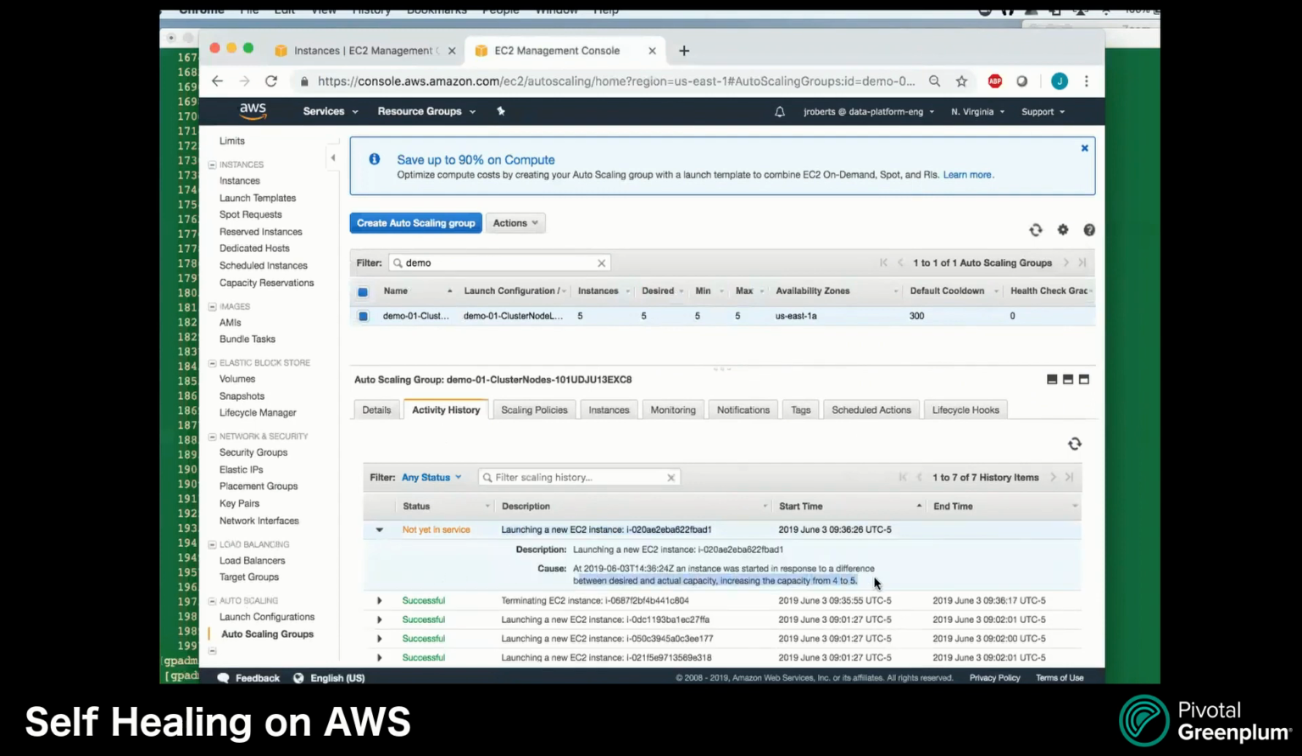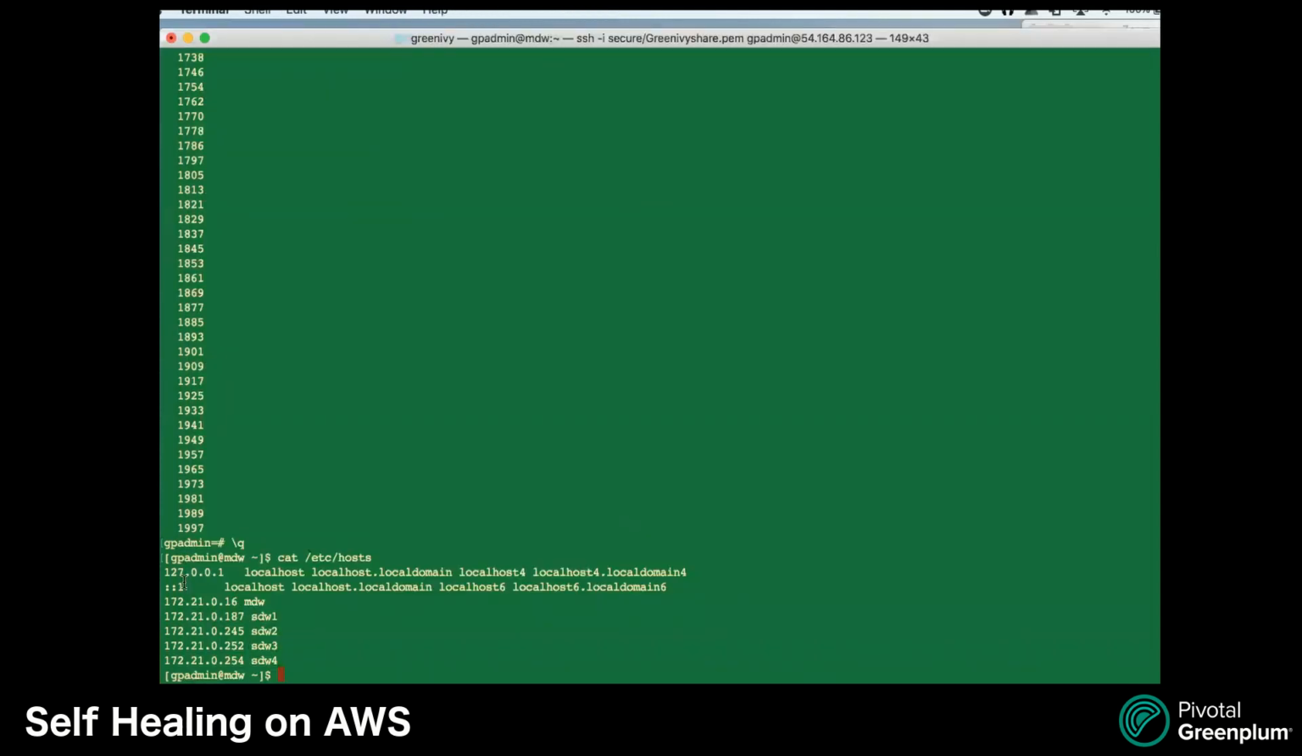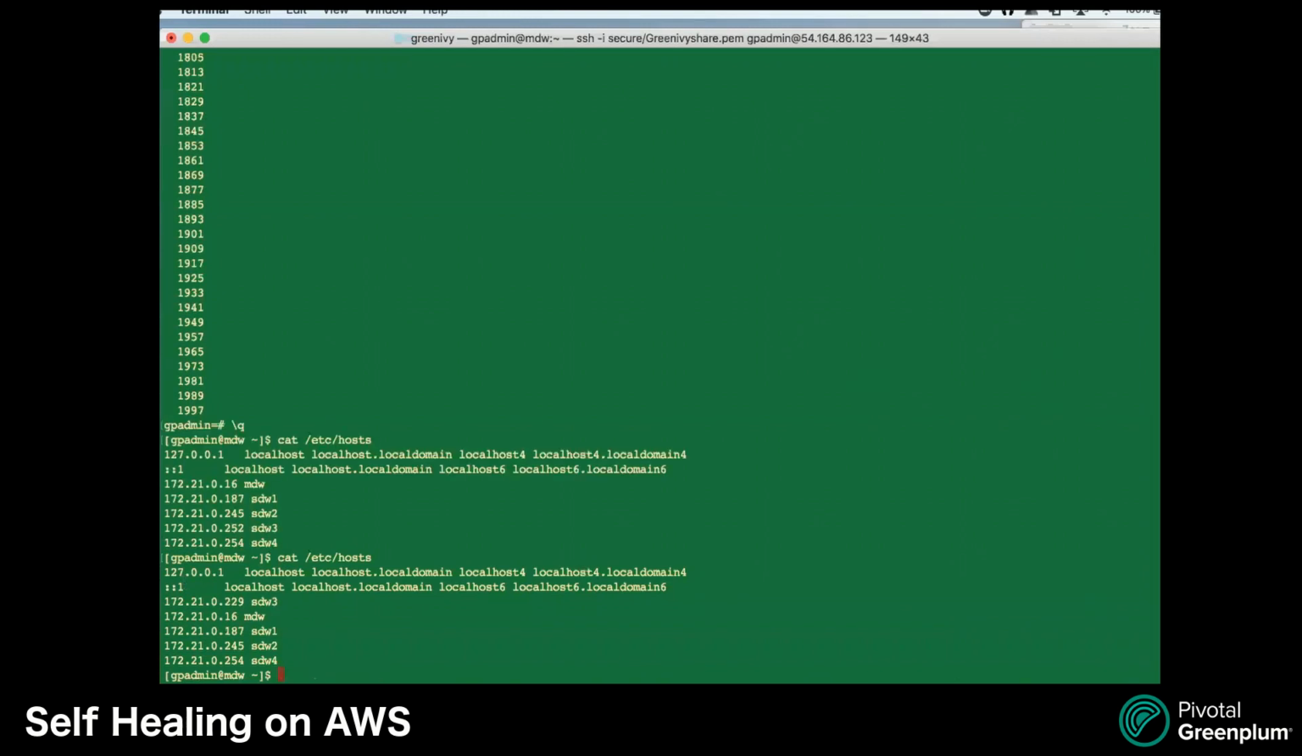Activity history of the auto-scaling group shows that this new node is not in service yet. Once the status checks have completed, then the Greenplum software will take over. It will complete the recovery. It will run all the steps necessary to get that new SDW3 completely operational. And you can see that the etc hosts file has actually been updated too because this new node is completely new with a new IP address.